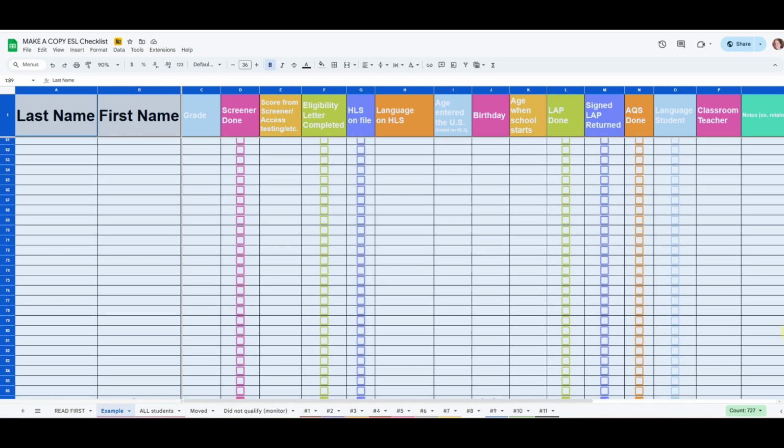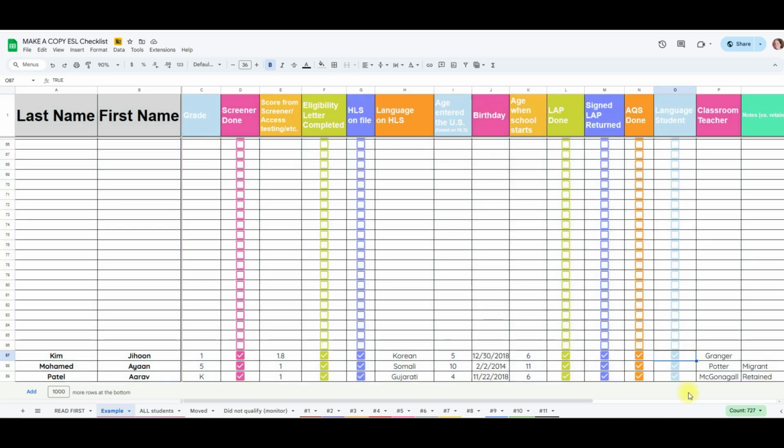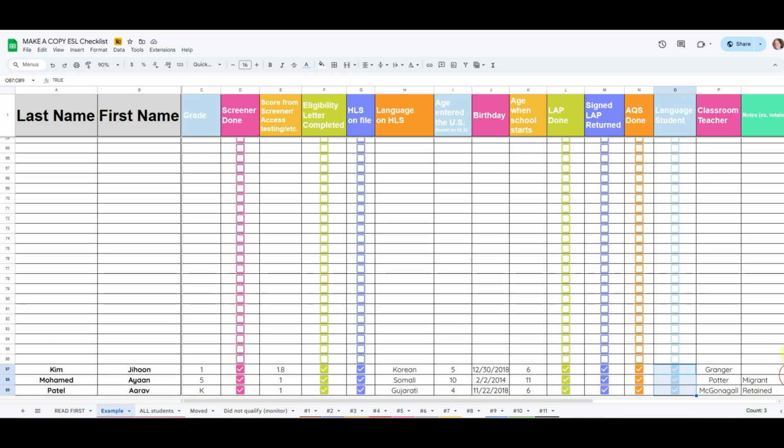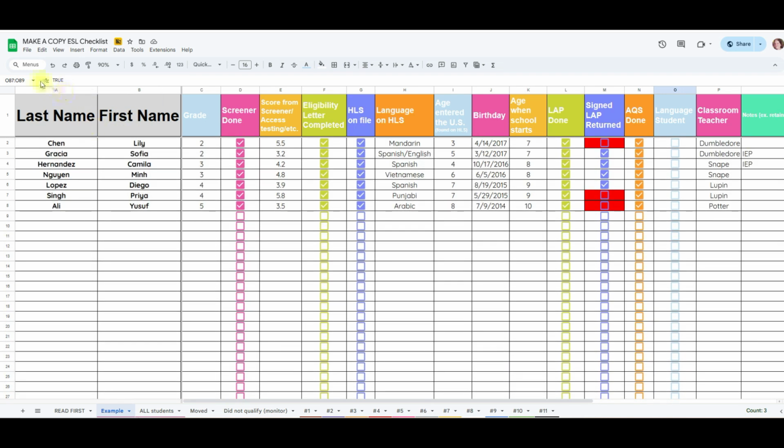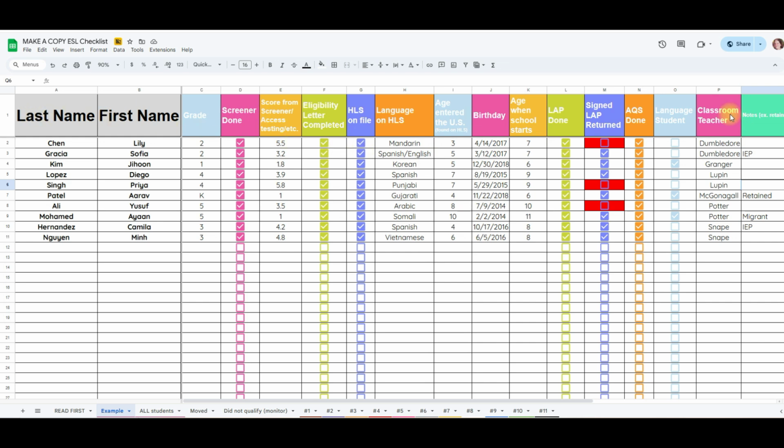So here we have the students that need language. Okay. Oh, and none of them are in the same grade or have the same teacher. But when you sort it, when you have all your information in there, that will be very, very helpful. So really, any of these headers at the top, you are able to sort by.